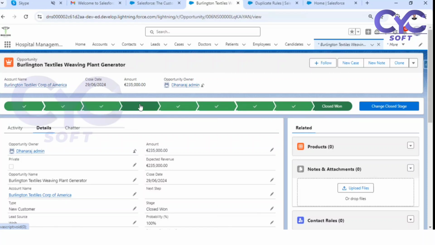So how many stops are there? Like this, if I want to update from prospecting to closed one, how many in-between stages are there? So what are these stages? The users can directly view them from here, and if they want to update any stage, they can update it from here.